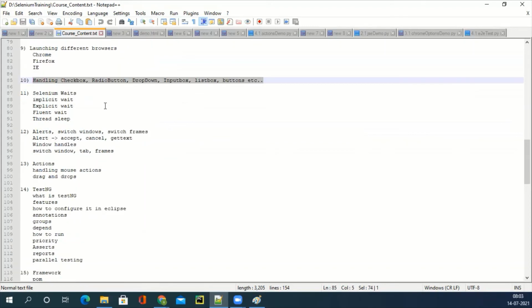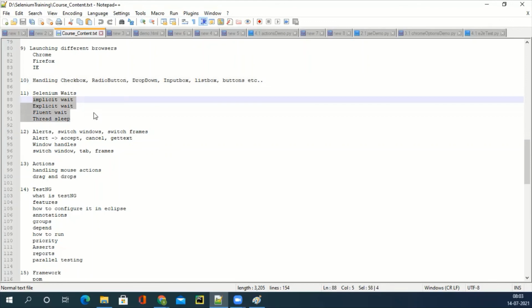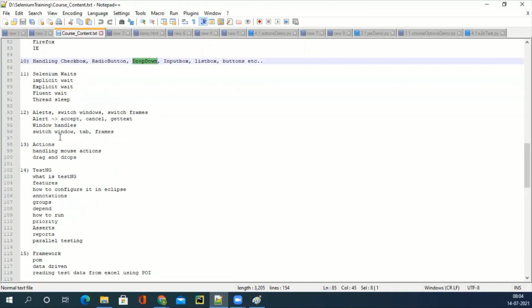Then waits. When I run my script it executes very fast, and the application may be slow sometimes, right? If it is taking some time to load, my WebDriver will not wait, it tries to find the element, and at that time my script will fail. So this is the synchronization concept. We need to make the WebDriver wait until my desired web element is loaded. We'll cover this synchronization here.